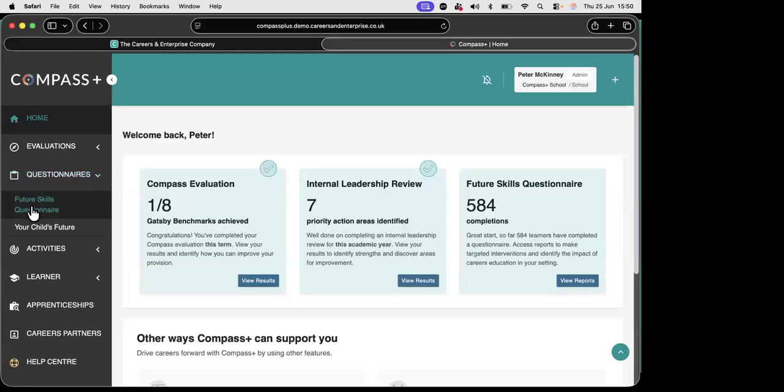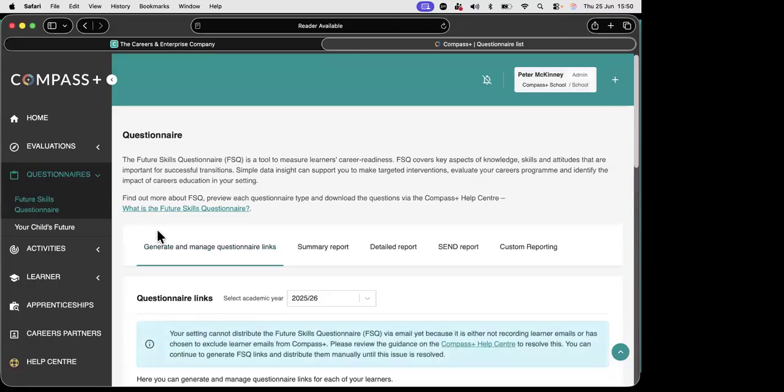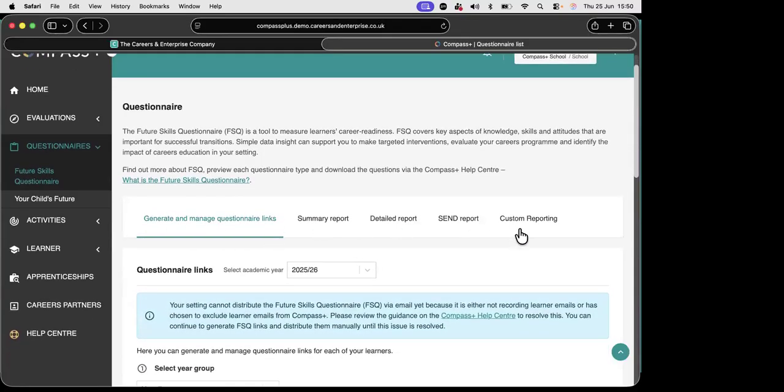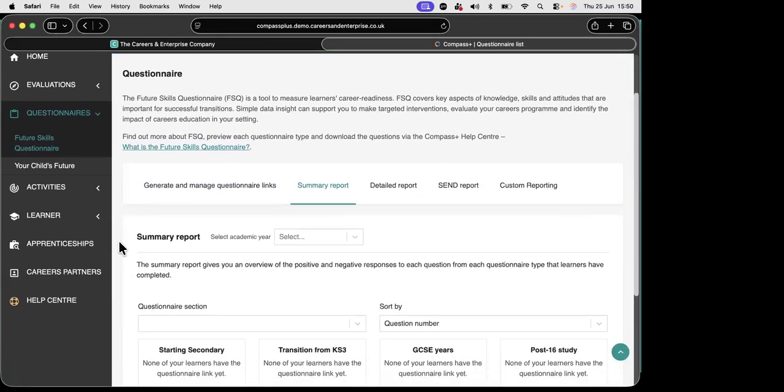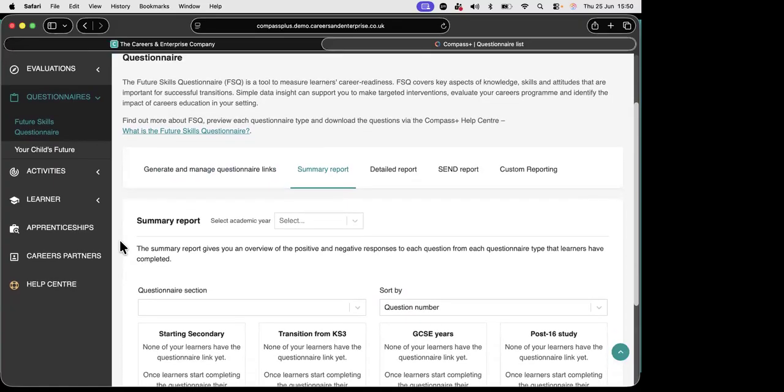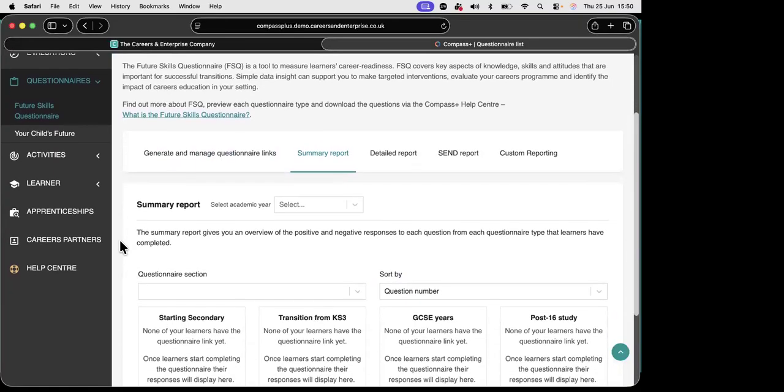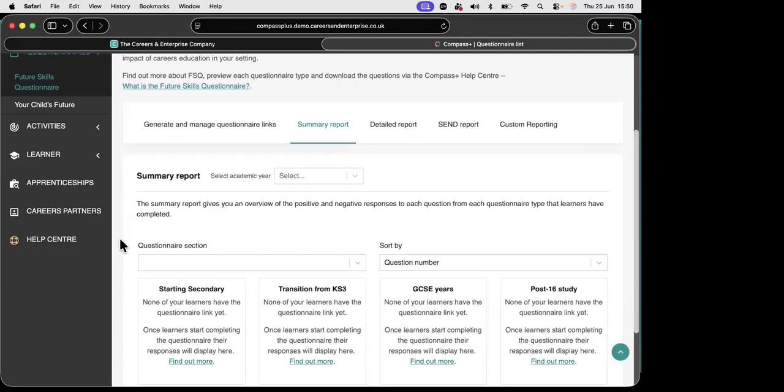So we go into Future Skills Questionnaire. Now you'll see a range of tabs across the top here. We're going to start with the summary report. So the summary report, everyone, gives you an overview of the positive and the negative responses to each question from each questionnaire type that the learners have completed. So you can use the summary report to see, for example, the questions that had the least positive responses per cohort, and then you can use that data to plan careers activities that would address this particular need.